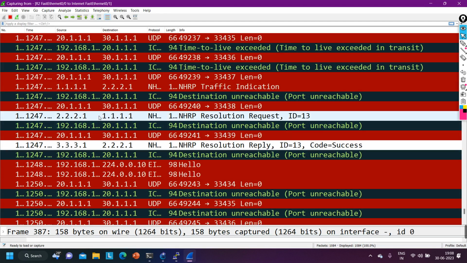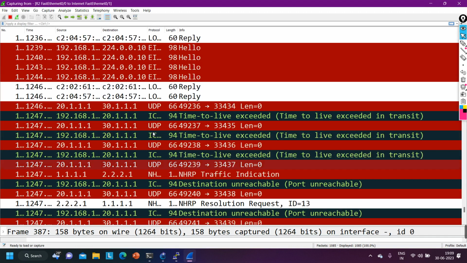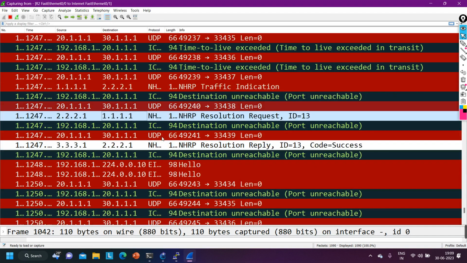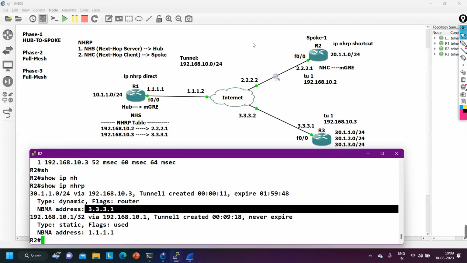When I did the trace route, yes, router 2 sent one NHRP resolution message, and router 1 sent the redirect message. Okay, redirect message. After that router 2 sends a resolution message for the NBMA address of the tunnel destination 192.168.10.3, and then it gets the resolution reply. This is how DMVPN phase 3 works.